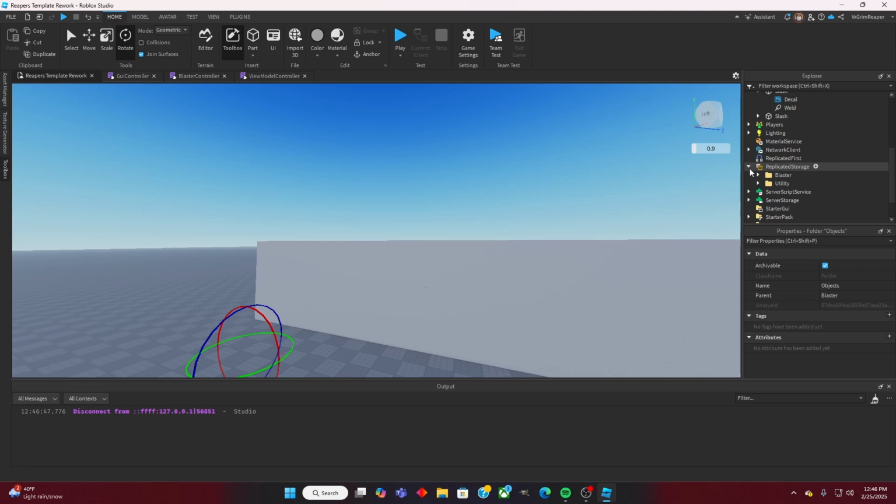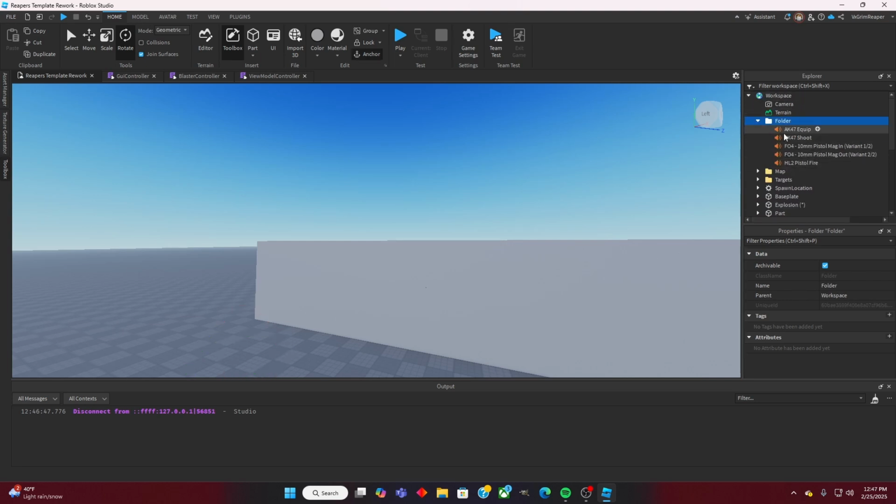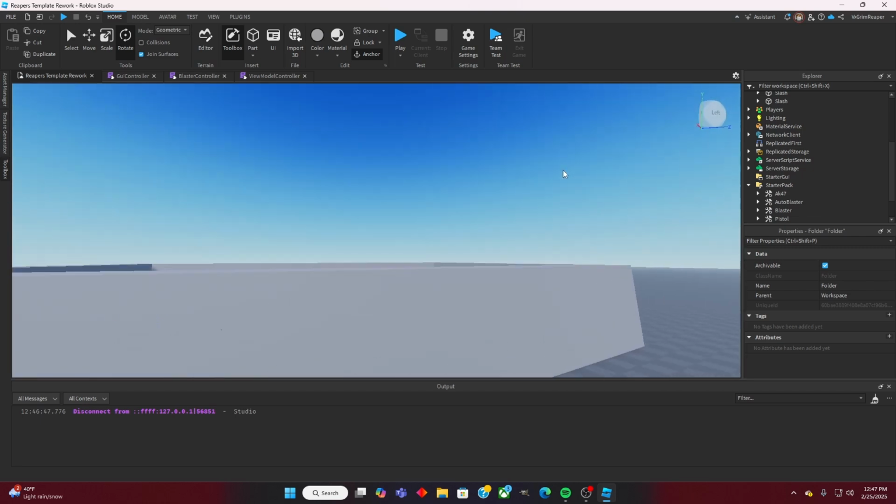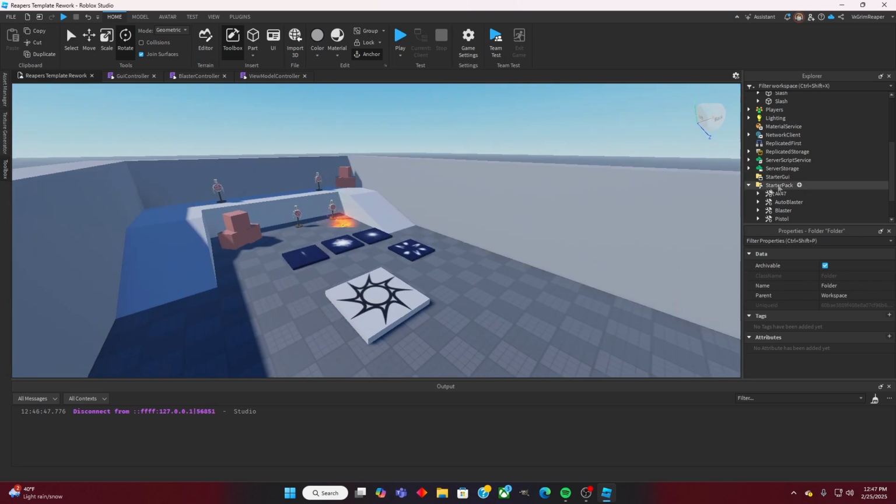Now, for the sounds, we have to actually go into the tool itself. So let's collapse all these. Now, I have a folder here. This is where I put all my sounds that I'm going to be using. So we have to go into our starter pack. That's where I have all my tools. We go into it, and then we find our sounds. And you can see that all the sounds are right here.